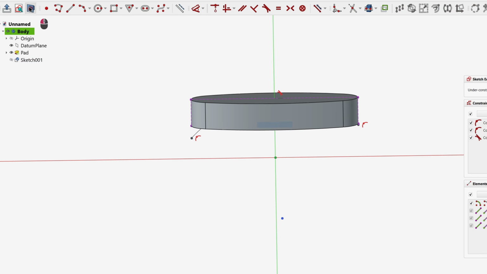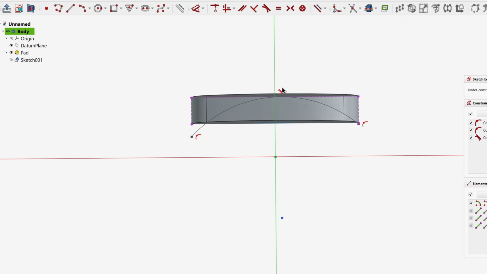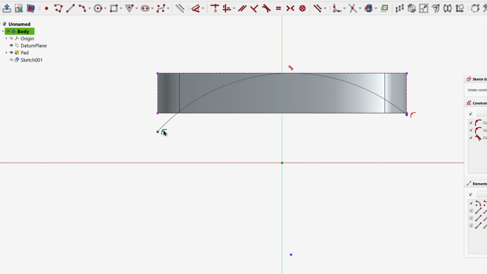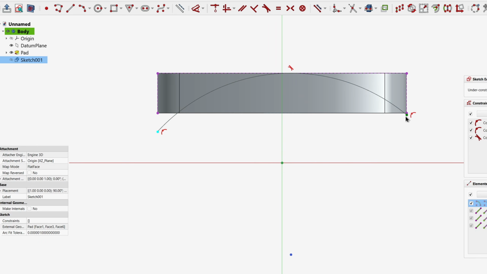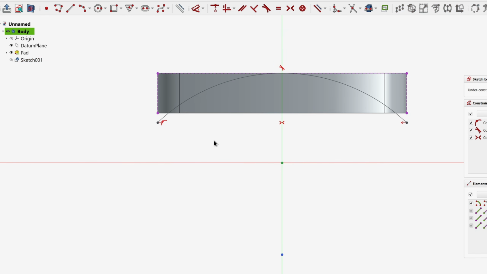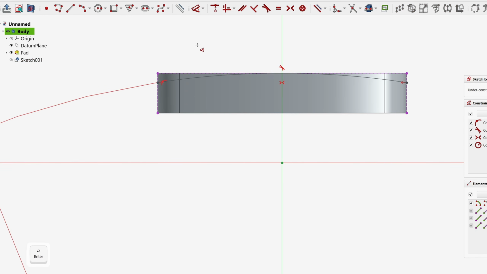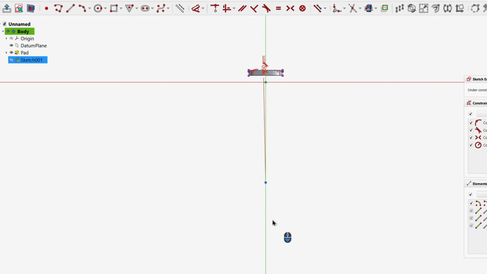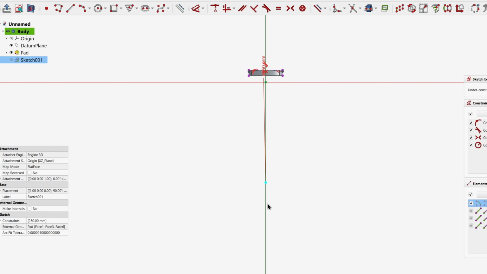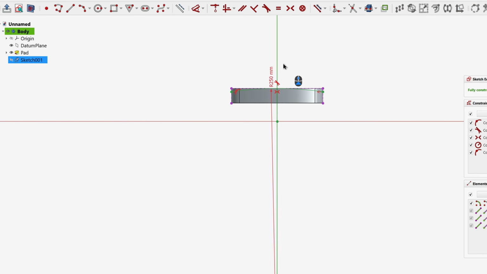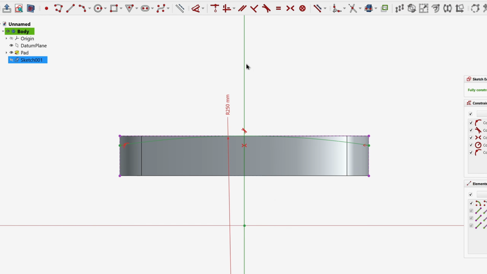Let me go to the section view, show all the sketch, and go to the front view. Then select these 2 points and the middle axis, make symmetric. Then add a distance, set the radius of this arc to 250. And here, we need to make the center on the axis. Then it will be fully constrained.